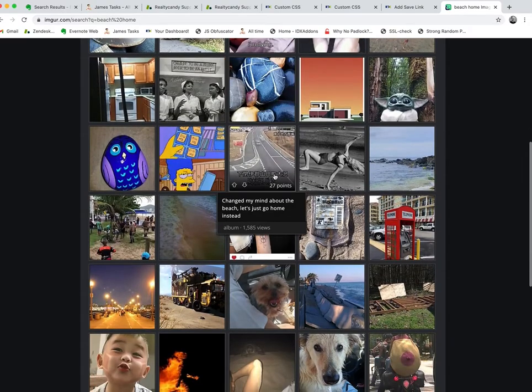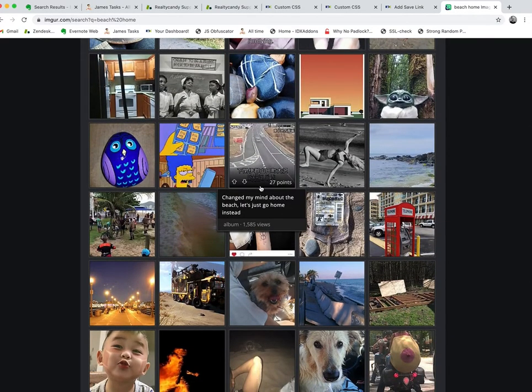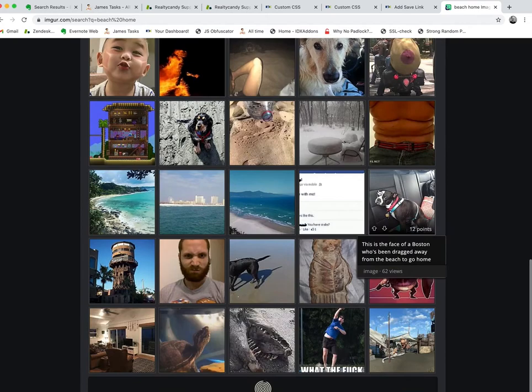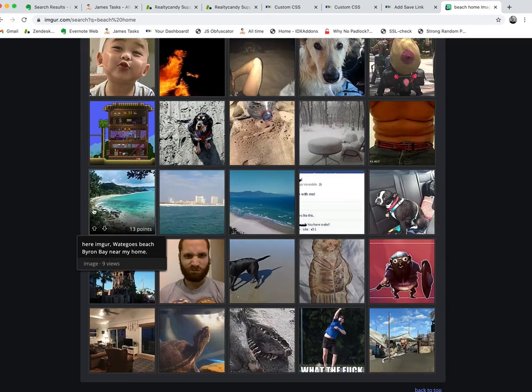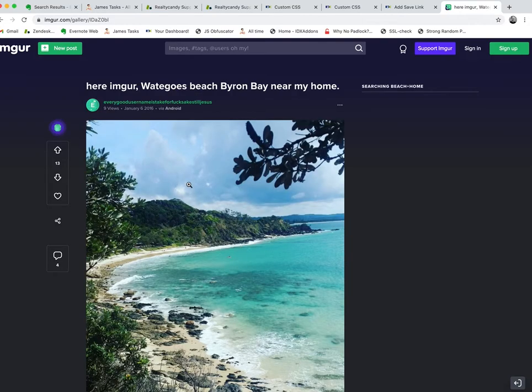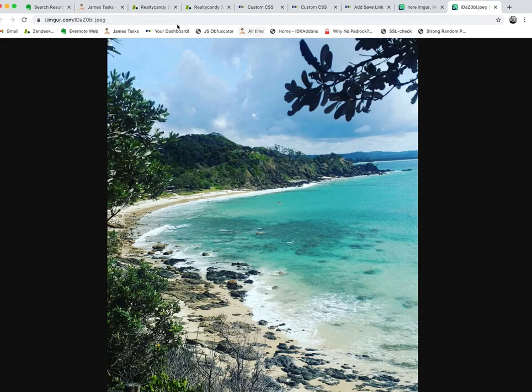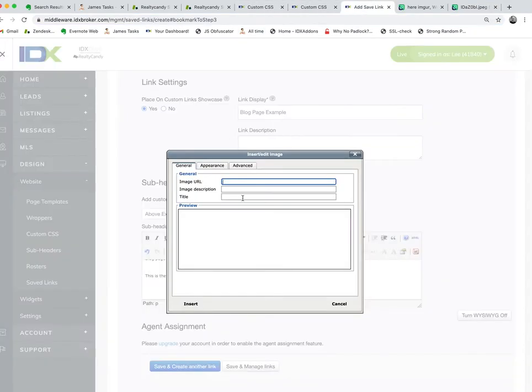None of these really look like beach homes to me. There's a lady on the beach. There's a beach. I'm going to use this one. So I'll open the image in a new tab. It gives me this image. So maybe I'll put it in right here. And I can put in some information about this. Let's say I put an equal housing description.